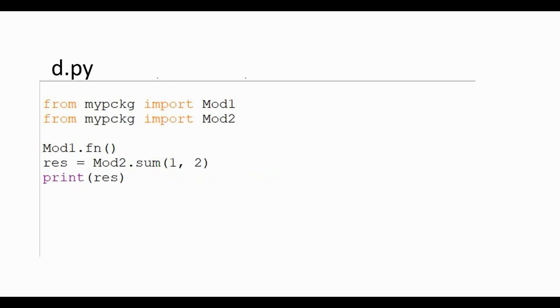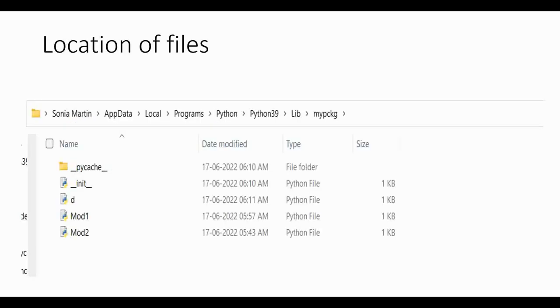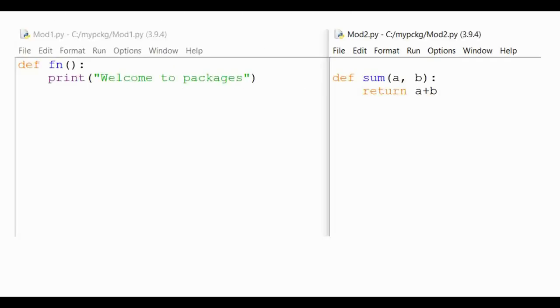mod1, because I have only one function, so I have imported mod1, and from my pack import mod2, or you can say from my package import once for all, and then you can start using. Module 1 has only one function, that is fn, but module 2 has a function where I have to pass 1 and 2. Once you finish this, you can print whatever the res variable captures, because in mod2 I have a function which is sum. If you see here, it's going to return the value of a plus b.